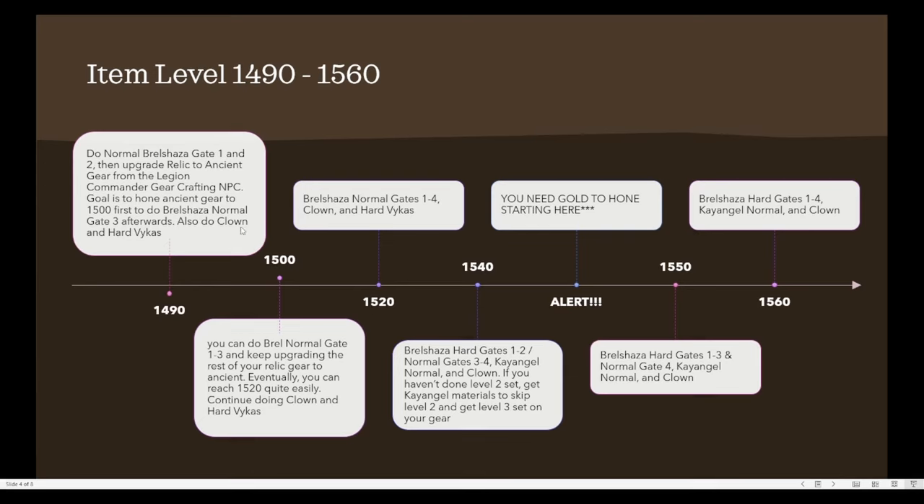So that once you get to 1500, you will be able to do the full Brelshaza normal gates 1-3. As you get all 6 ancient gears and hone, you will be able to reach 1520, where you unlock the last gate, normal gate 4 for Brelshaza. During this entire time, you should continue doing your clowns and your hard Vicuses. Alright, now we get to 1540.